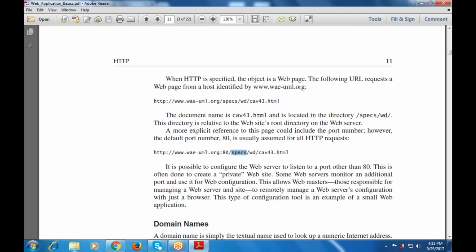Whenever HTTP is specified, the object is known as a web page. This URL requests a web page from the host identified by the URL. It specifies the request and the document name, given with the HTML extension, that is located in a directory on the web server. A more explicit reference to this page could include the port number, and by default the port number is 80, which is usually used for the HTTP request.